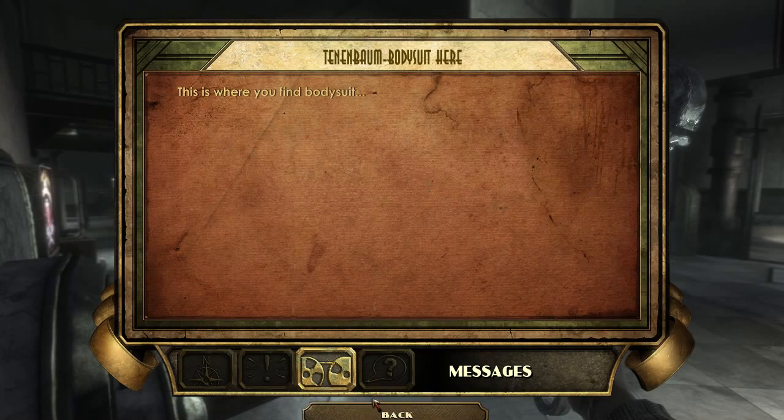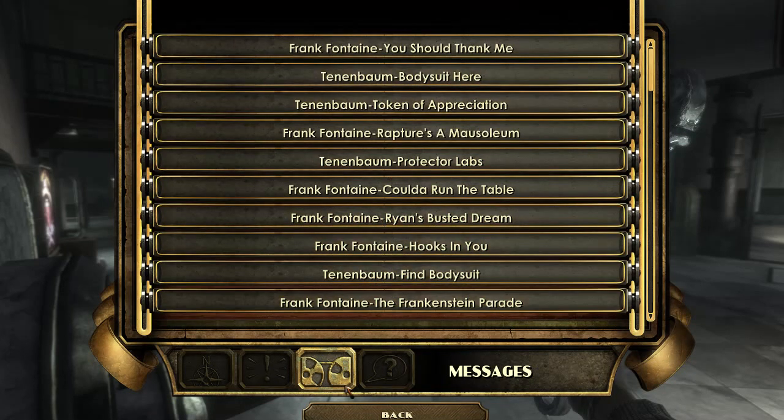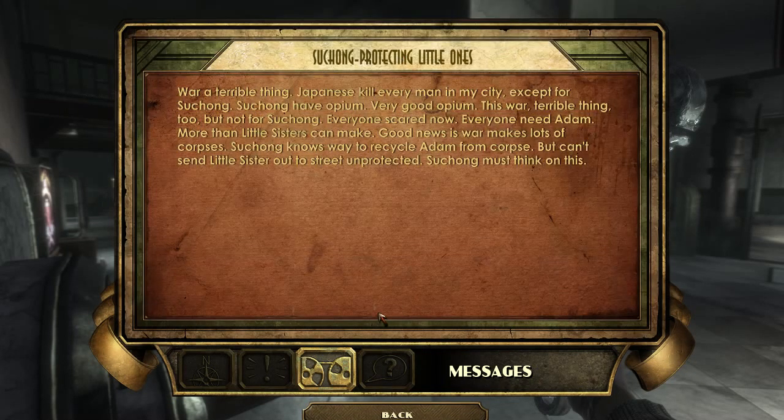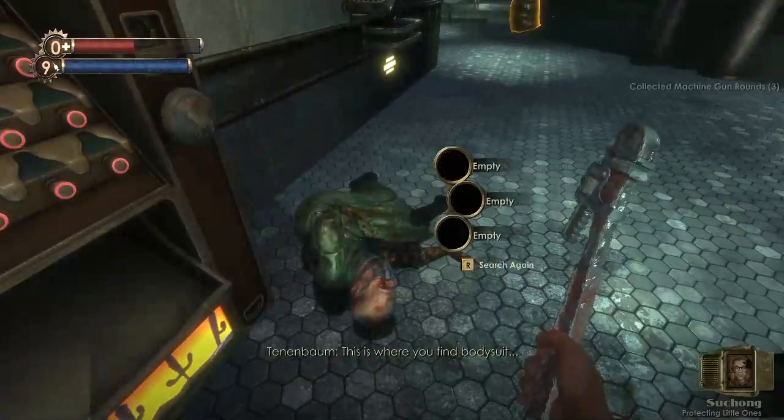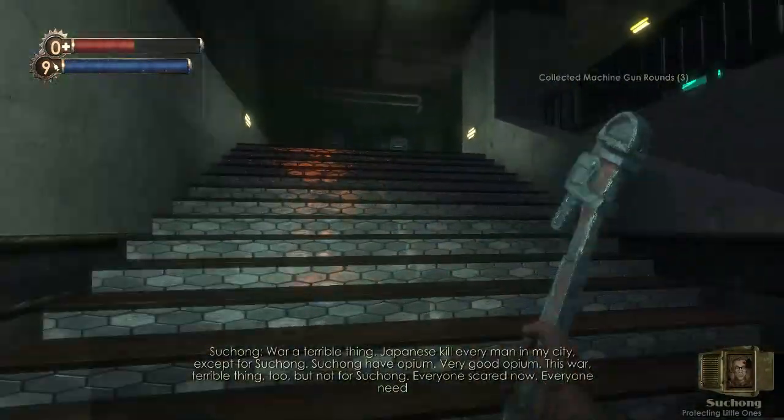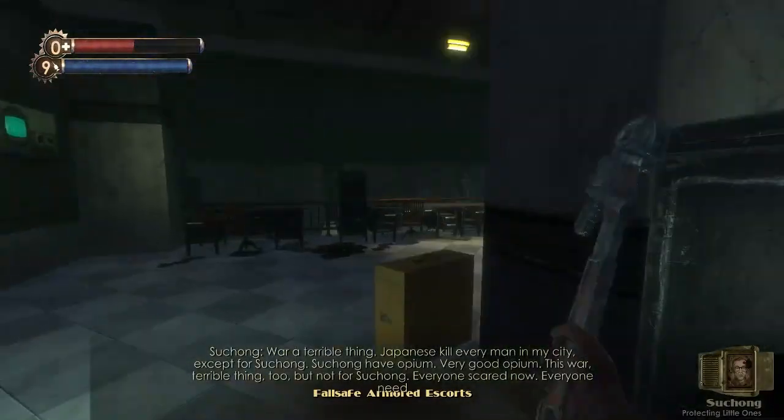This is where you find bodysuit. Good news is war makes lots of corpses. Suchong knows a way to recycle Adam from corpses, but can't send a little sister out to street unprotected. Suchong must think on this.